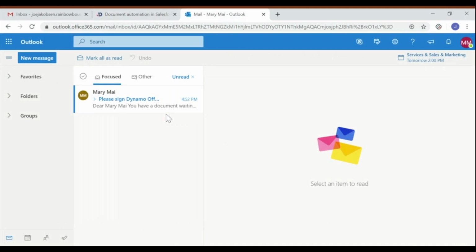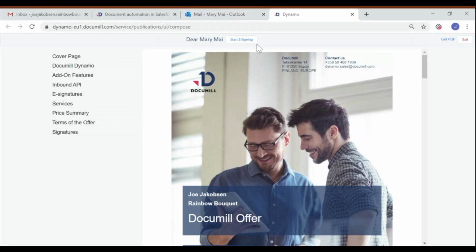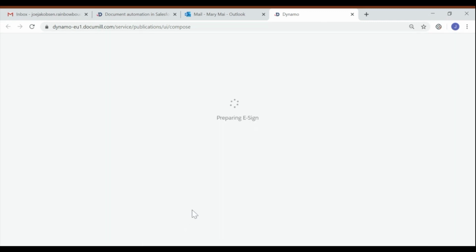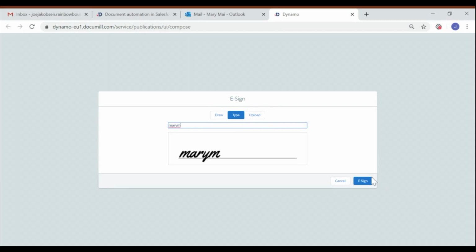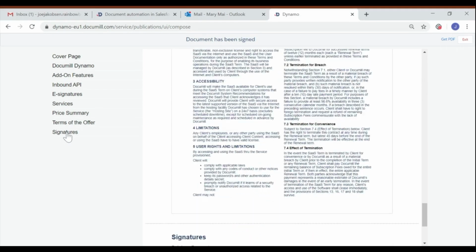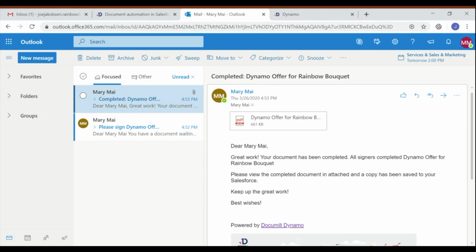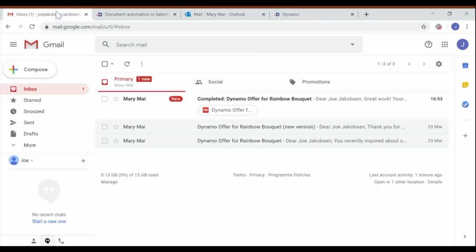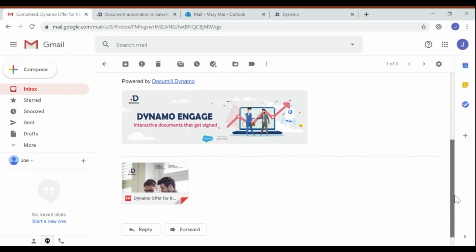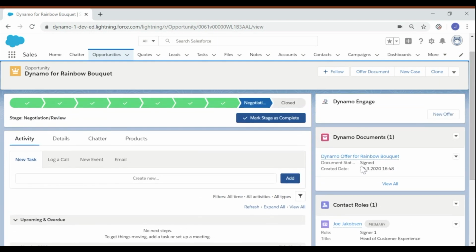Then moving on to the predefined signer from the counterparty. Notification email with a link to the document to sign is sent to the specific defined signer. Once the e-signing process is completed, all parties receive the completed document with all the signatures to their emails. The signed document is also saved to Salesforce automatically with the status updated.